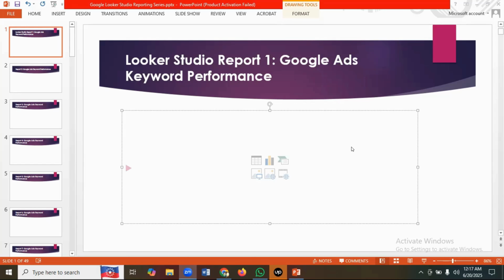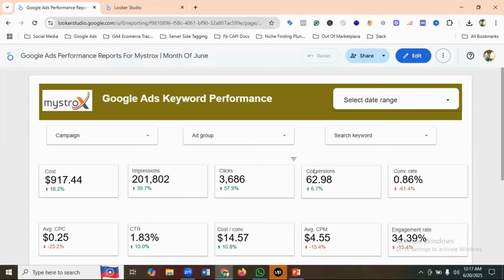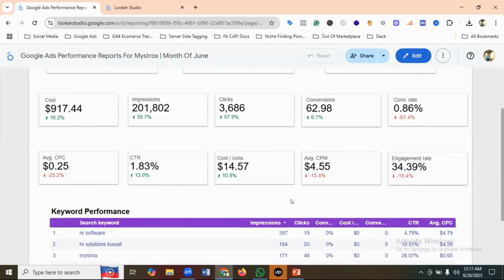So this would be the first video of this series, and in this video we'll show you how to make a Google Ads keyword performance report from scratch. Okay, so without any further delay, let's get started. So we'll try to make a report like this in this video.